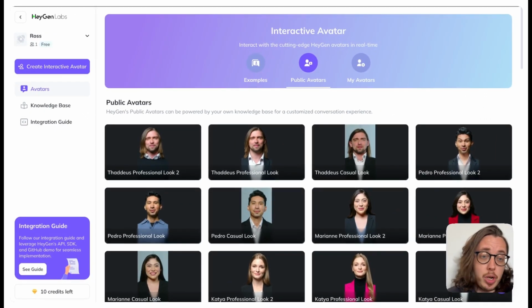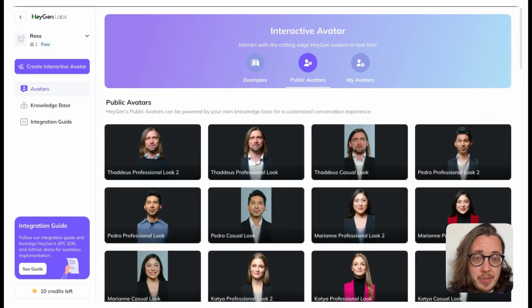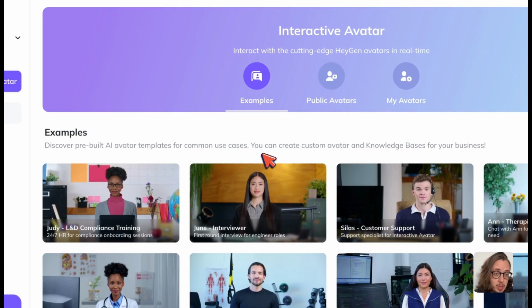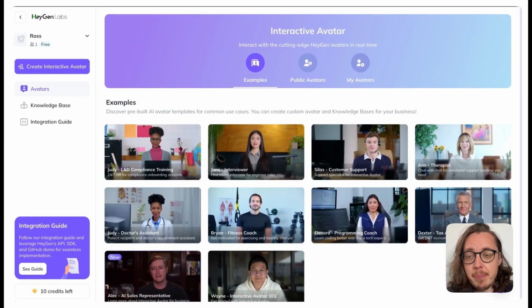If you just want to play around with an interactive avatar, my advice to you is go to the examples here, pick one, see how they work, share it with your team. However, if you want to build one yourself and you want to use that for a specific example to use in your company as a prototype or to share with a stakeholder, this is what you should do. And this is the most important part of the video for those of you who want to do this.